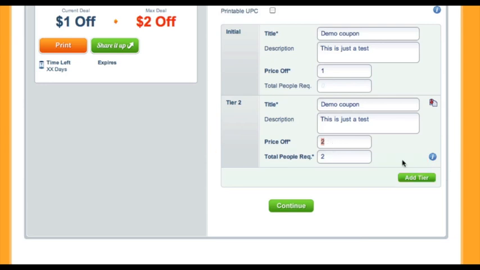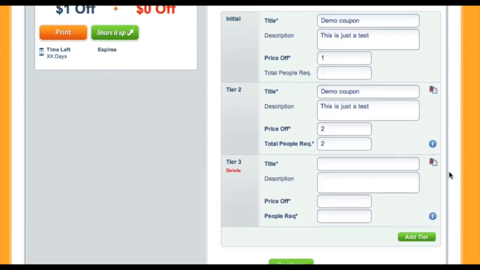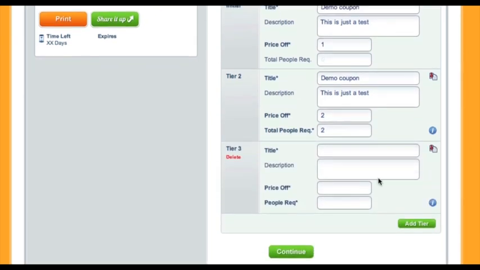Okay, let's add another tier. So if you want to add another tier, you click right here. It says add tier, and then we have the third tier here. Okay. So now you can see our deal went from initially $1 off, and now the max deal is $0 off. Don't get freaked out by that. It's just because we have not put in anything on our max level yet, which is tier number 3. So we're going to click on copy that. So now you can see that the $2 off came up because the price off on our max tier is $2.